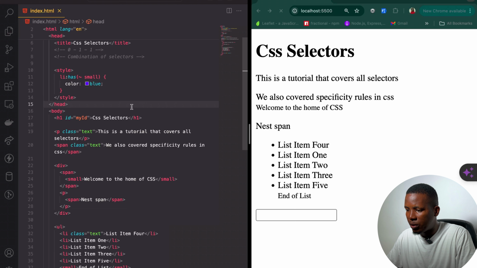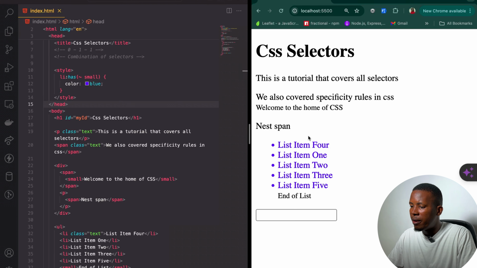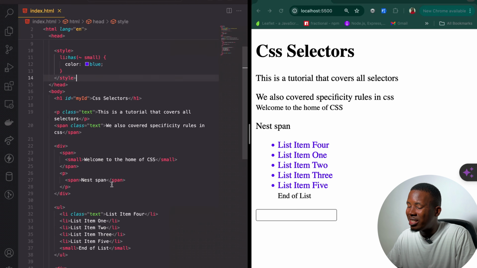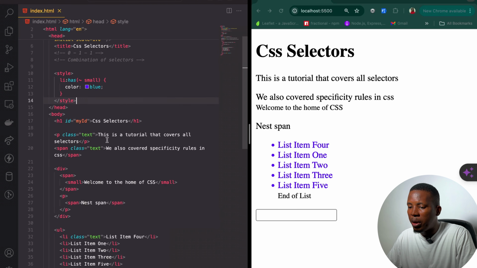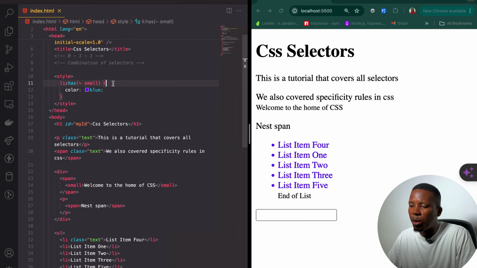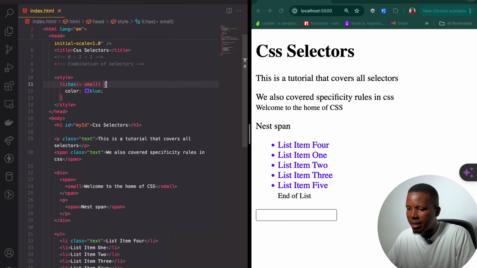So when I go ahead and save this, you see that every li element here is selected. Again, just to make this very clear, the has selector is special because it only selects an element based on another element in its surrounding. So I'm only selecting an li element when something else that is not an li element, which is the small tag, is on the web page. Basically, it has a sibling that is a small tag. So when I save this, it is applied.